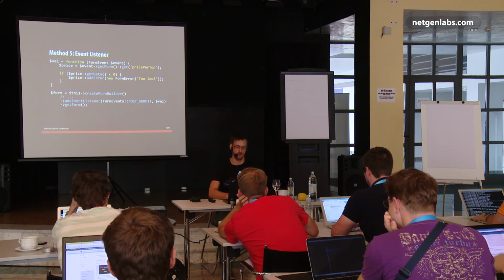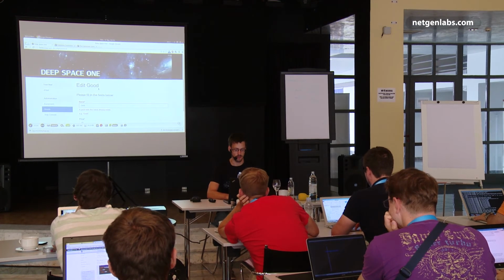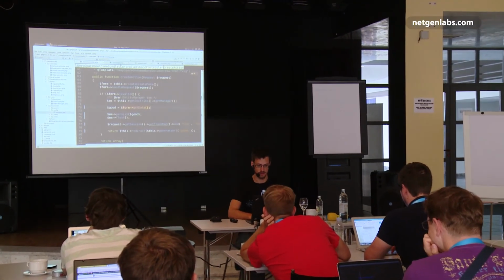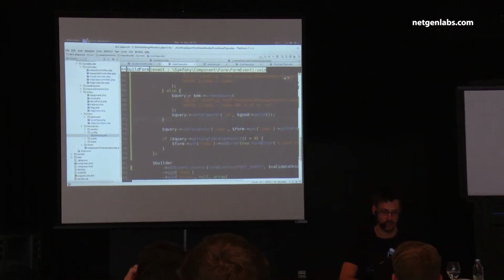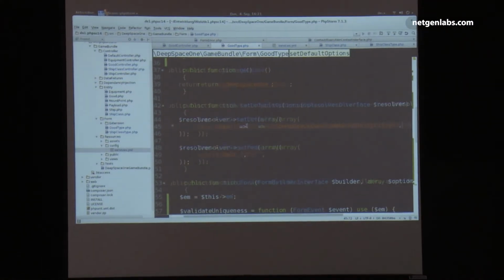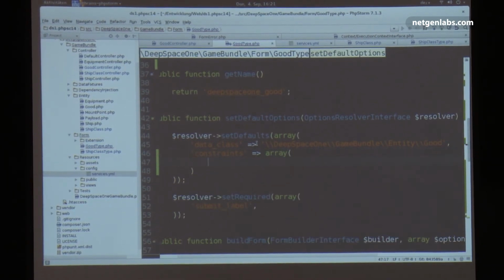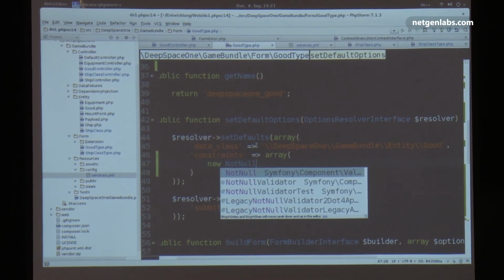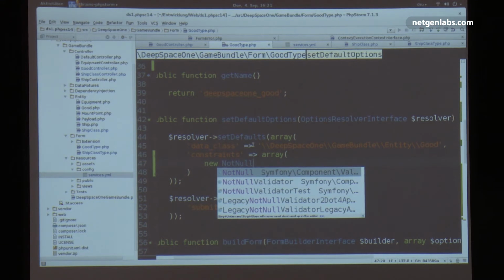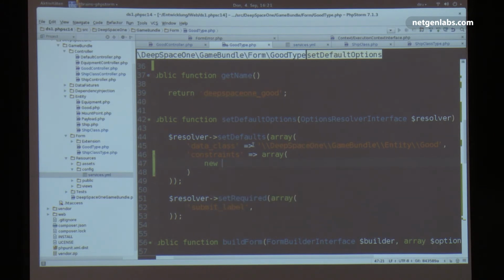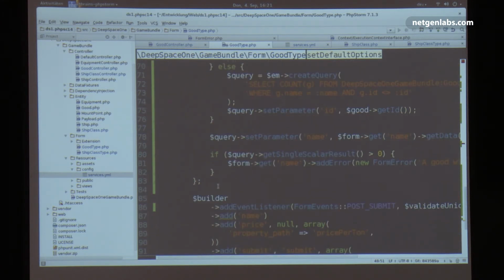You can also, instead of using an event, use the constraints option of the form. I showed you before, in the very beginning, we used an array of constraints, like new NotNull, stuff like that, right? And now that you know about all these other, more dynamic constraints that we have, you can use them here. For example, you can use the callback constraint and validate uniqueness using this callback constraint, and we just move all this logic over here.